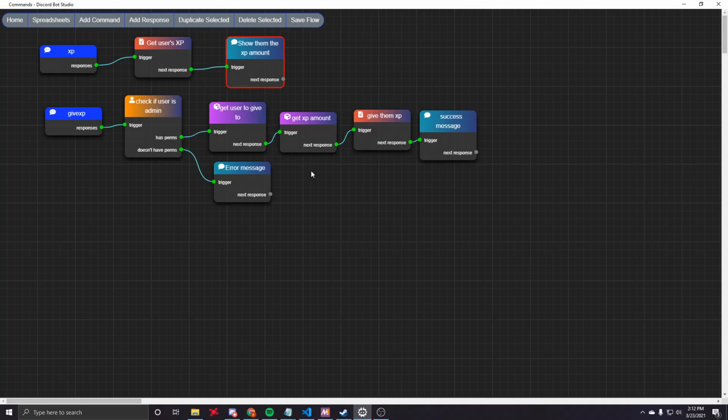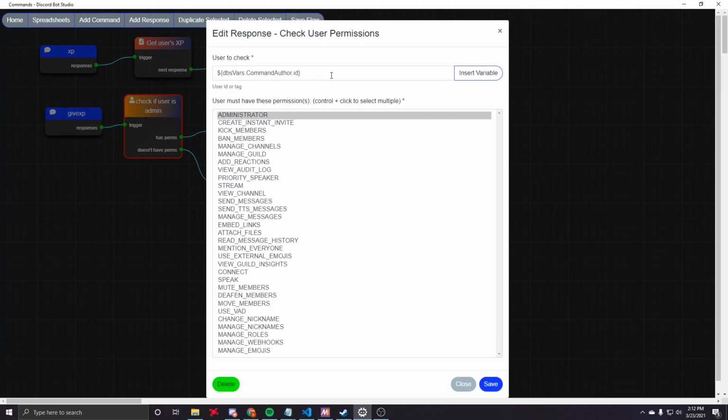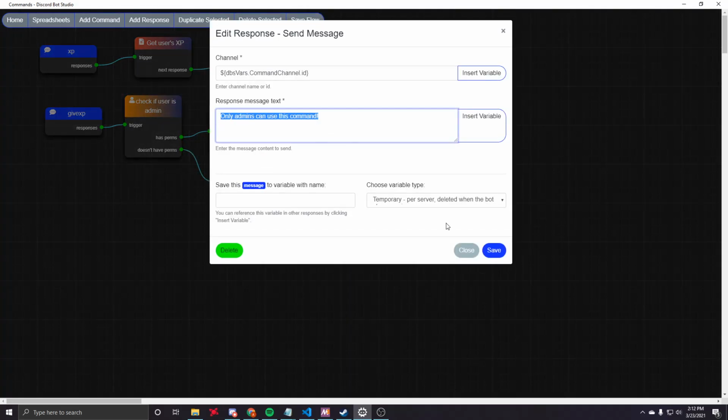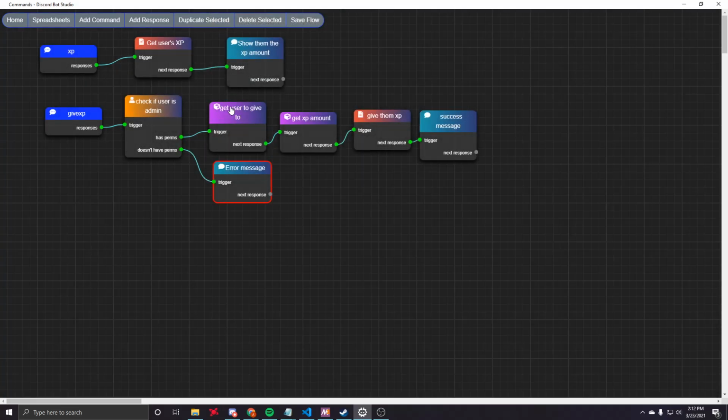The next command is a little more involved. You don't really need to have this if you don't want, and alternatively, you can add more commands as well. But this is the give XP command. The first thing I do is check if the user who called this command is an admin. This is a check user permissions node. I'm checking if the command author has admin perms. If they don't, you can see I send an error message. I just say only admins can use this command. Otherwise, if the person who sent the command is an admin, then I start the process of giving the XP.